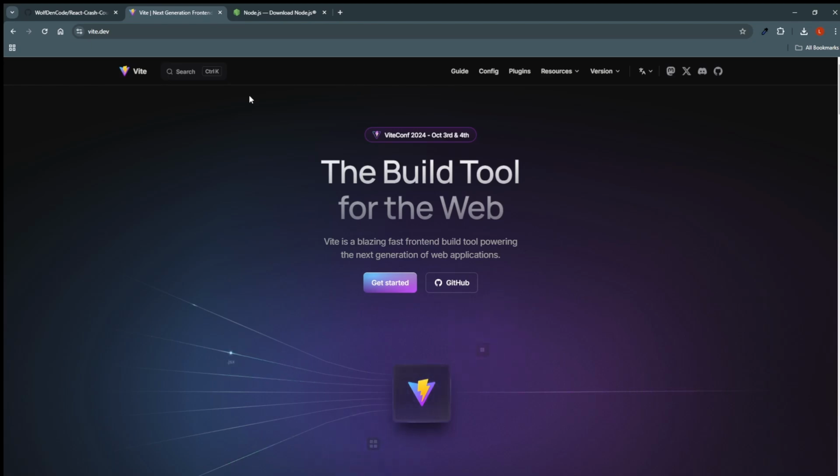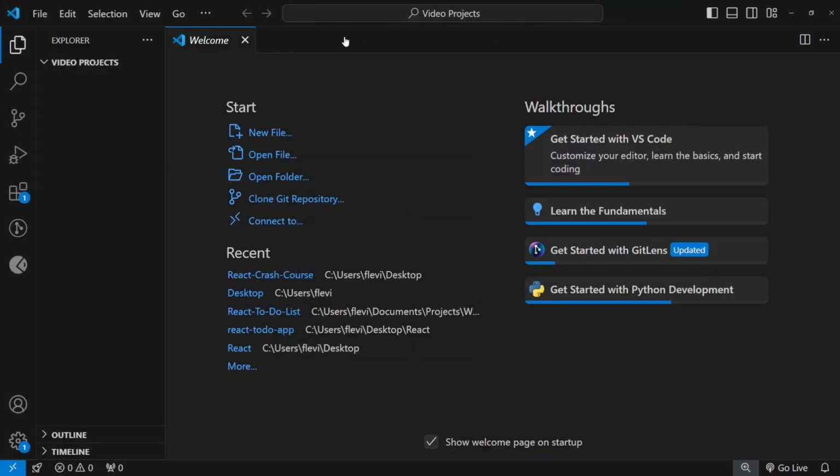So it's just something that I wanted to show you. Here is their website if you want to know more about it. They have this cool animation over here. And that's about it. Now let's jump to creating our project.